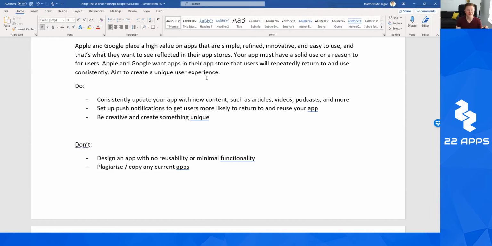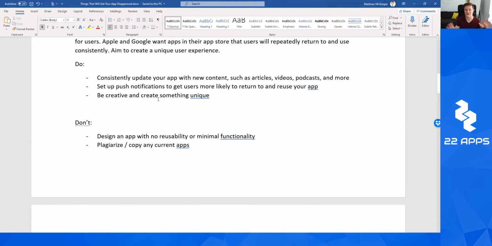So you can't have something like a one-page website. You can't have just a bunch of links in your app that link outside to a whole bunch of other places. They don't want just a bunch of links and very simple content. So here are some do's and don'ts to give you an idea of what to do. At a high level, when you publish your app, you want to make sure that it's got enough content or enough reason for people to come back and use it consistently.